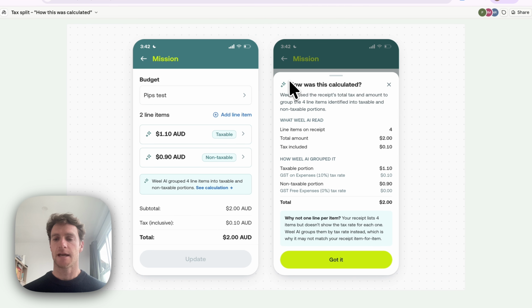Tax rates and Smart Tax Rate splitting is also available on the Wheel mobile app. Head to your Expense tab and open the expense. Upload a receipt and we will extract tax details and apply the correct tax rate, including splitting it into taxable and non-taxable portions, just like the web app.